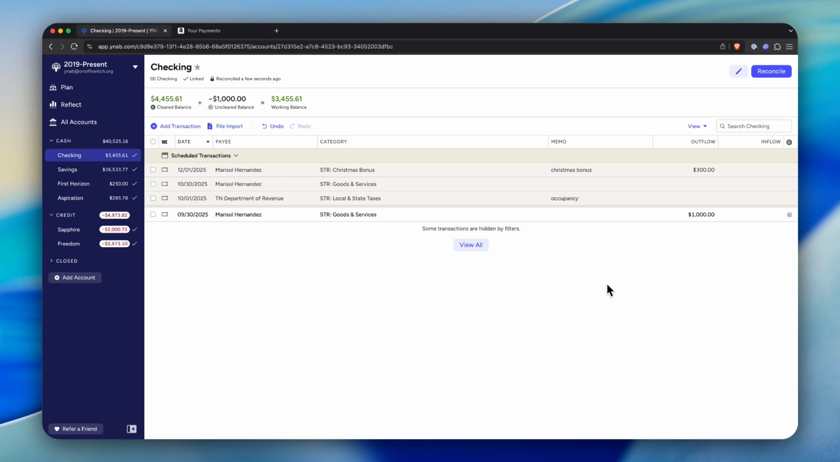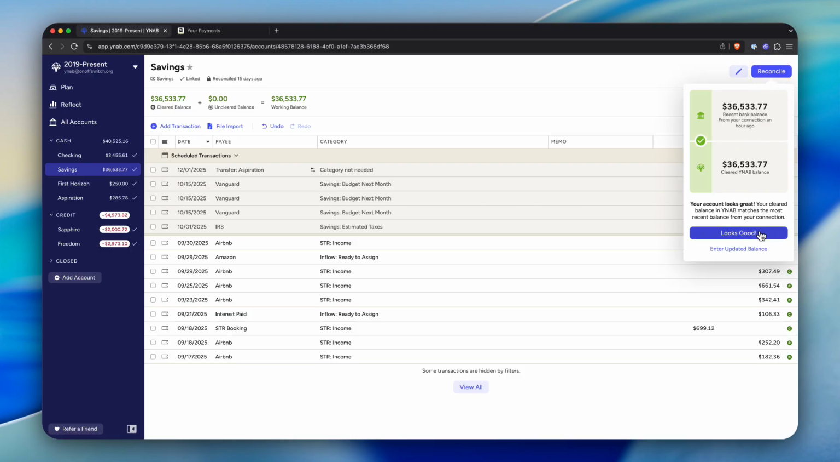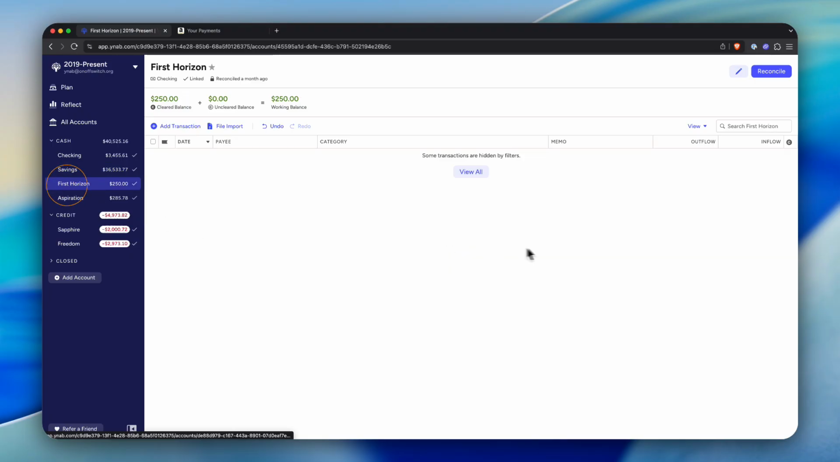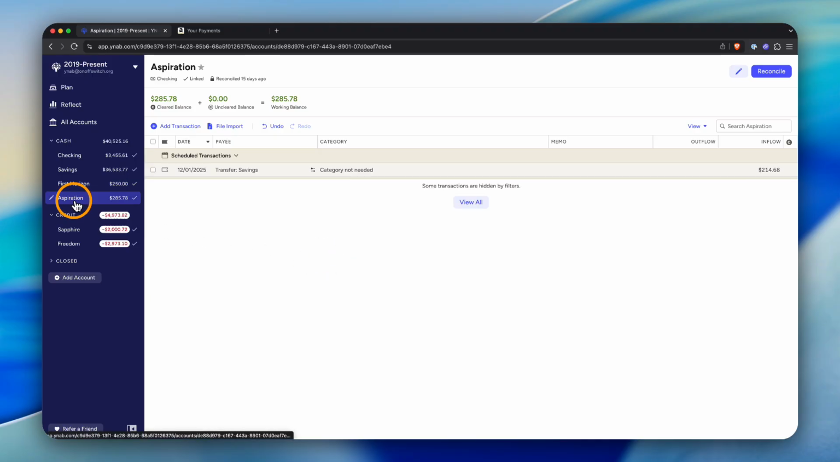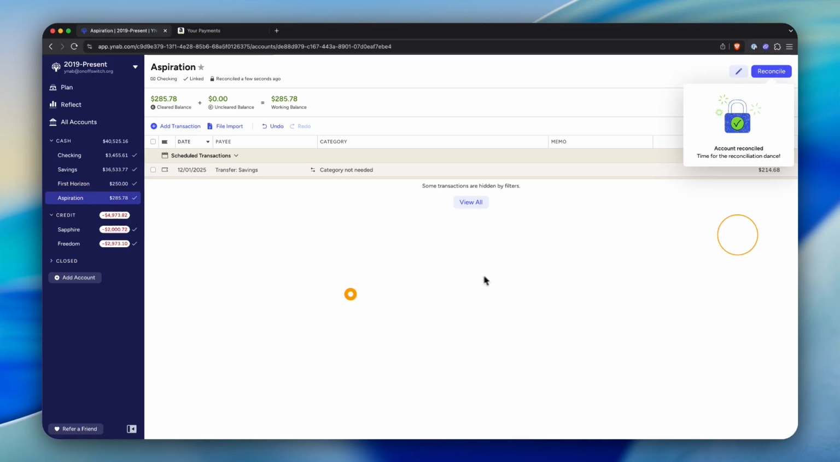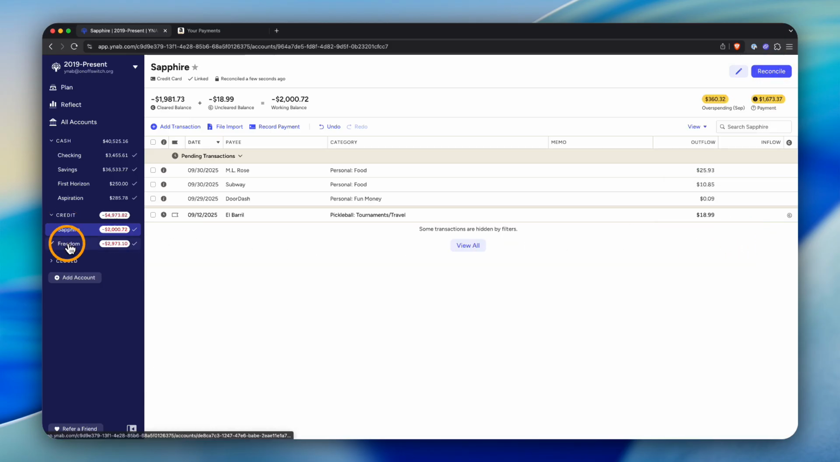By reconciling every month, I have confidence that my bank matches YNAB, and so I can rely on YNAB and not worry whether the numbers I see in it are trustworthy. So yeah, this is an important step. I'll go through all of my different accounts and click on reconcile and just make sure this number is right. And if it's not, which it's really not, then I'll troubleshoot and figure out which transaction is missing. And then, yeah, all of these are looking good.